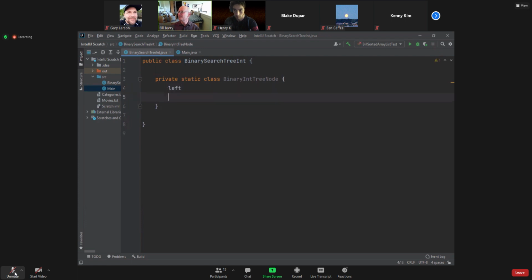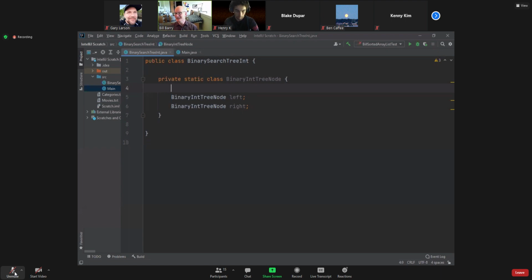We got to have a left pointer and we got to have a right pointer. What is their data type in this world that is not generic? What's the data type of left and right? Binary int tree node. That is their data type, right? They are references to other things of the same class as me, right? Everything's nodes pointing to nodes, right? Nodes are linked based on the fact that they point to other nodes like them. Similar to a linked list, but now we've got two references. One points to its left child, one points to its right child.